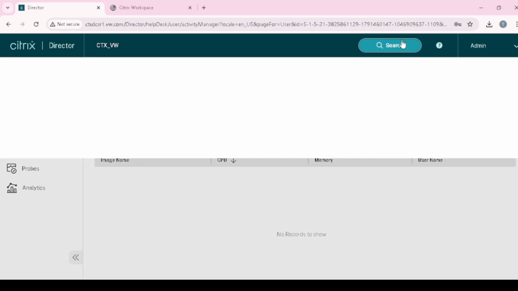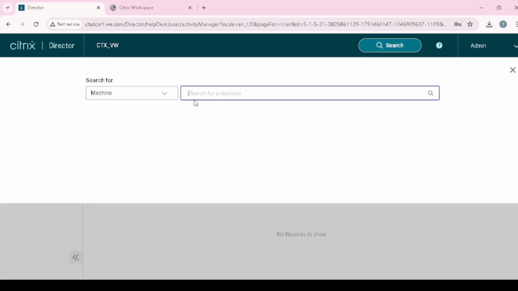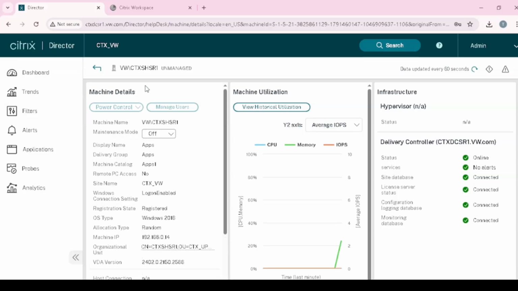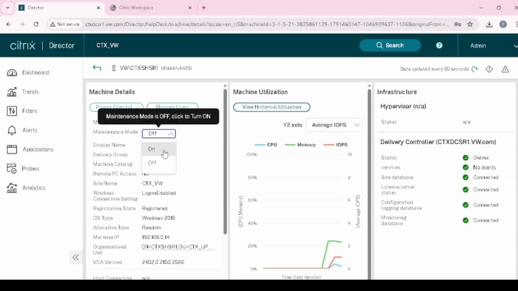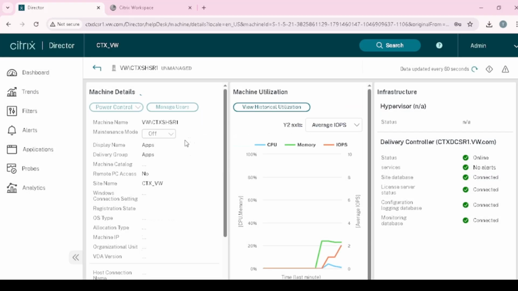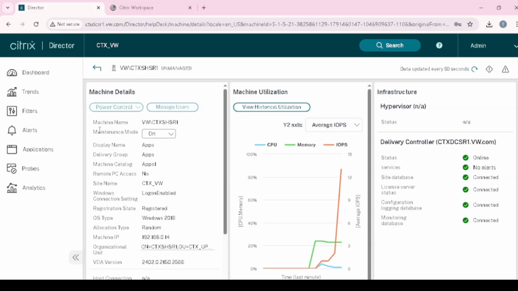And there is one more option, you can also search the machines. Let's say CTX, Citrix session or server, you can search from here and you will get all the information about that machine. Maintenance mode means if you turn this on, no one will be able to connect to this machine. Maintenance mode should always be off to allow sessions.